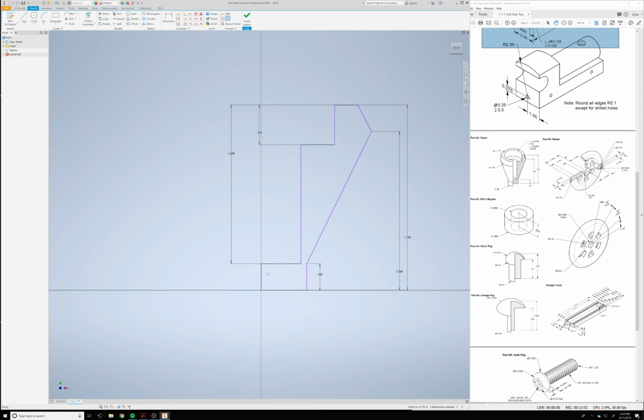This inner hole, or this hole, not hole, this diameter is going to be 0.25. Not diameter, radius is 0.25. If this happens, don't freak out. It's not a big deal.